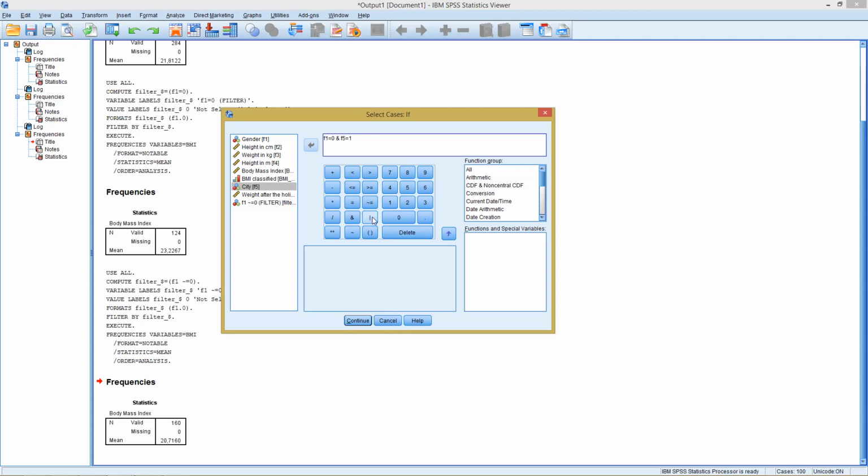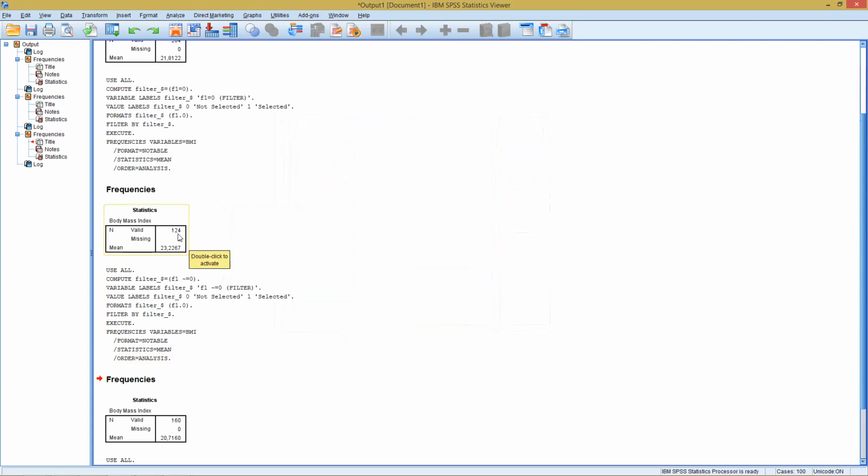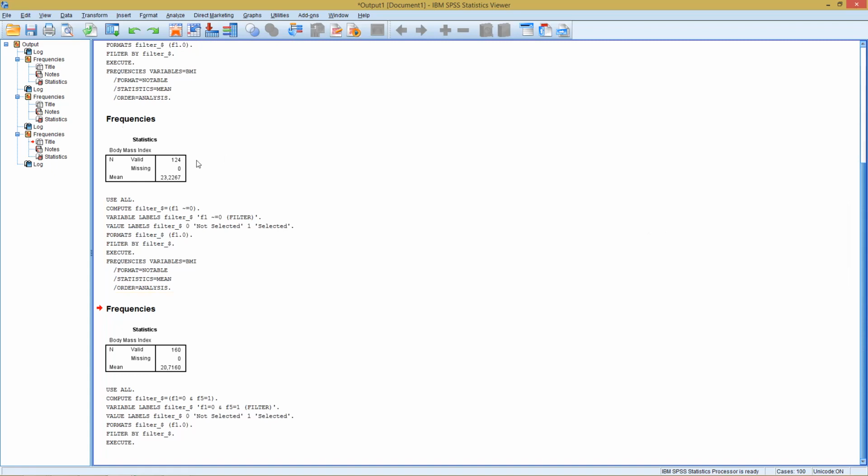The logical or, that's here, this line, the vertical line. Here, however, I want to have two conditions which have to be satisfied at the same time. For this, I use the logical and. So if I click on continue, here, remember I had 124 men. Here I see this is my new filter.